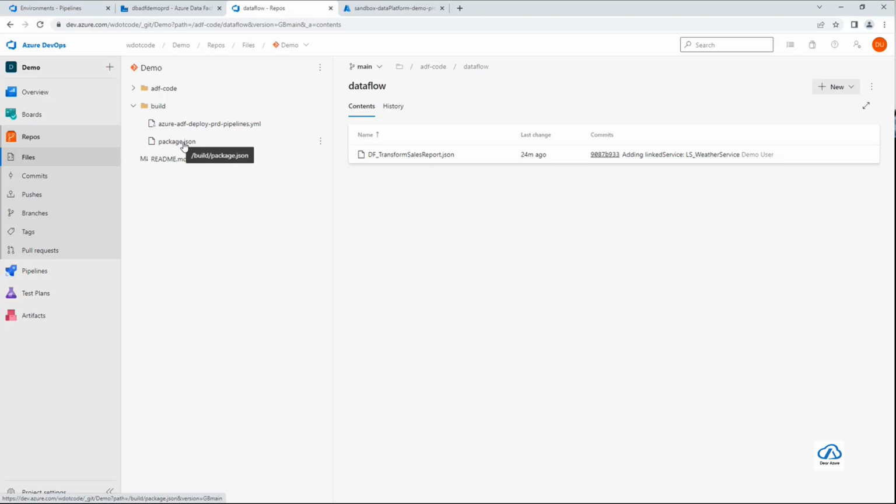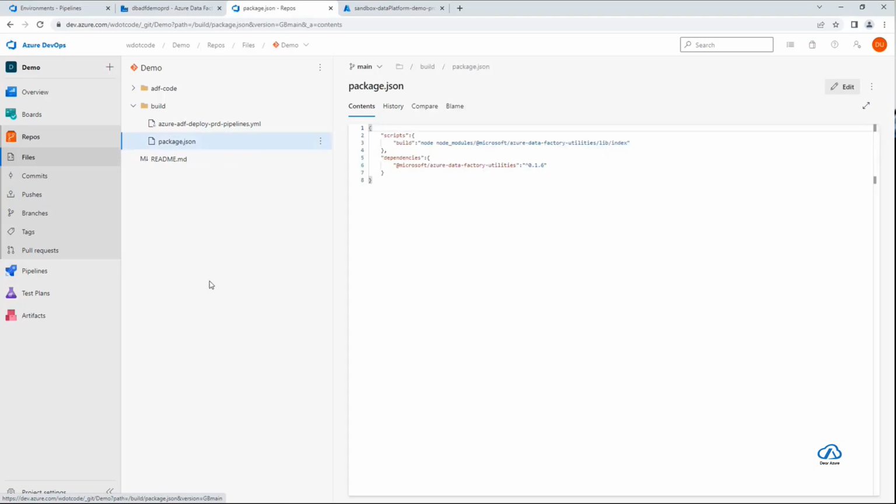So what is a package.json file? It contains the dependency of a library that Microsoft has released. This is the Azure Data Factory utility tool, and this is the tool that will validate our JSON code, generate our ARM template and so forth. This is pretty much emulating the whole Publish All button that you would click in Azure Data Factory. This script is again in my GitHub repository.